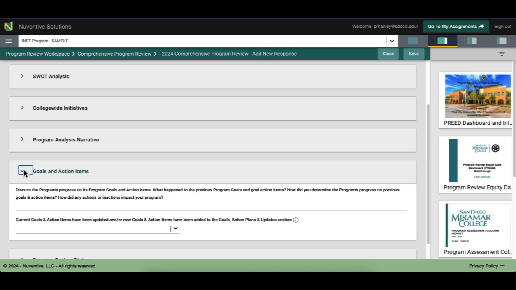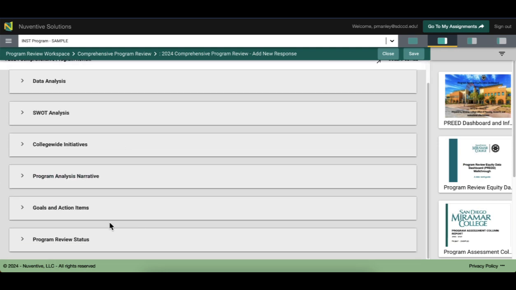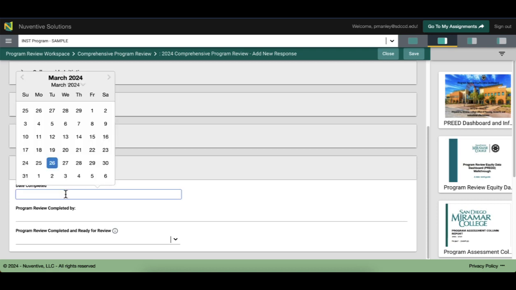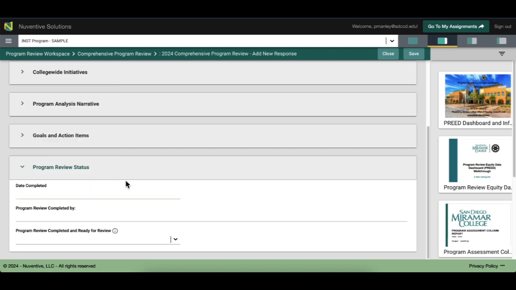Once you have completed all of these cards and updated all your goals and action items, you're going to come to the very last card and submit your program review. You will select the date you've completed it, who completed it, your name, your email address, or your phone extension, some way so that we know who completed it, and that yes, you are ready for it to be reviewed. If you are not ready for it to be reviewed, then please select No.